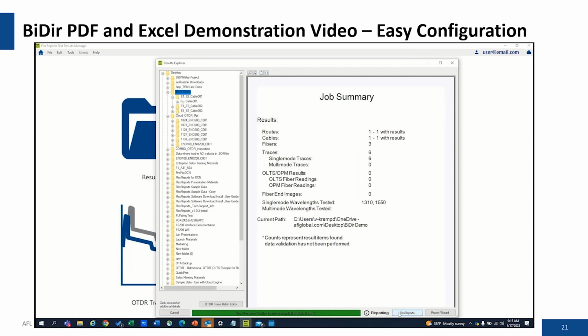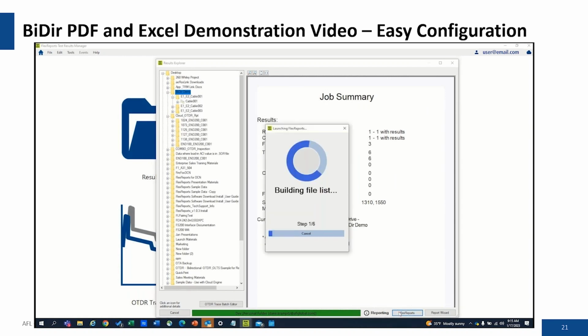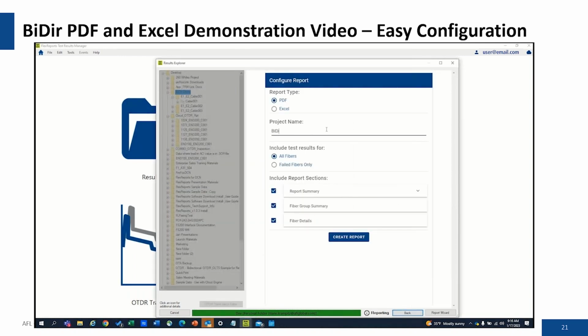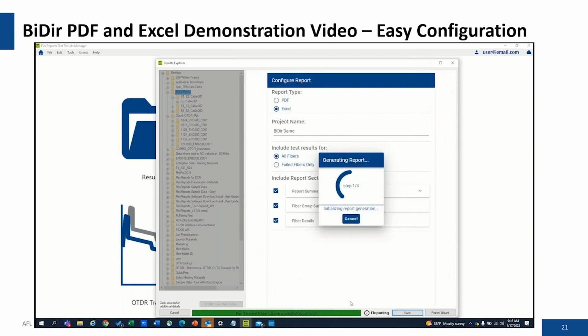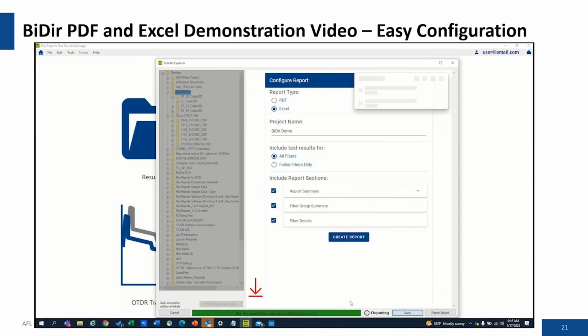Likewise, for an Excel report, it's exactly the same process. You click on Flex Reports. It uploads the data. You come to the same configuration screen. You can enter your project name. You can click on the Excel format this time. You can enter in any job-specific information you want. You start the report generation.